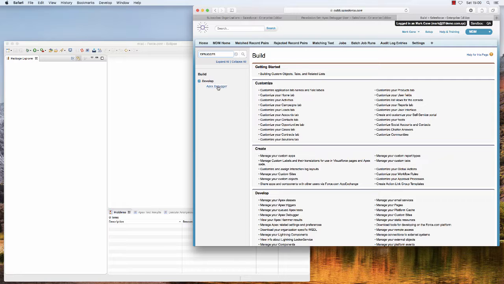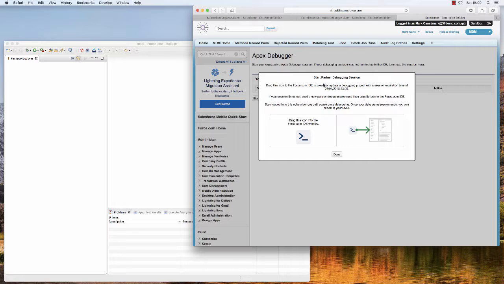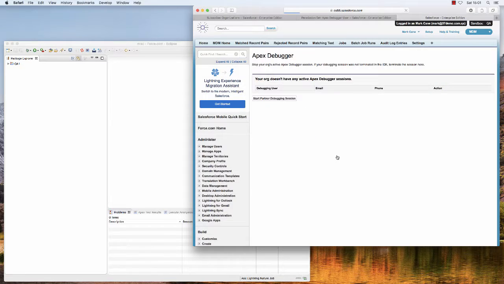We can access the Apex debugger from the setup menu and very easily initiate a partner debugging session. And how we'll do that is we're going to drag this icon into the Force.com IDE running within Eclipse, of course. And what we'll see immediately is that the code for our managed package, the code we're looking to debug, will be downloaded and unzipped into this particular workspace. And let me just close that.